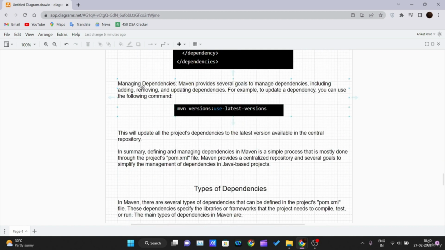Next comes how to manage that dependency. Maven provides several goals to manage the dependencies, including adding, removing, or updating them. For example, to update a dependency, you can use the following command. Maven does this managing of dependencies automatically: it will add, remove, and update your dependencies automatically.